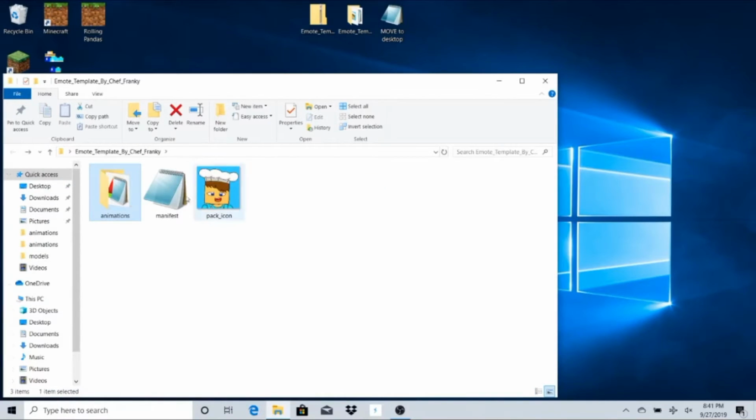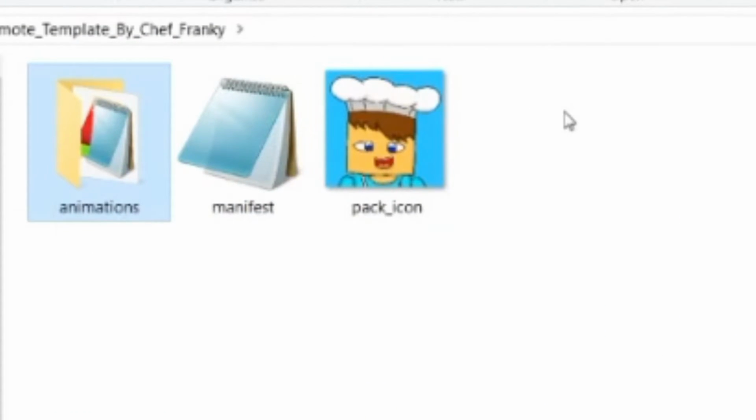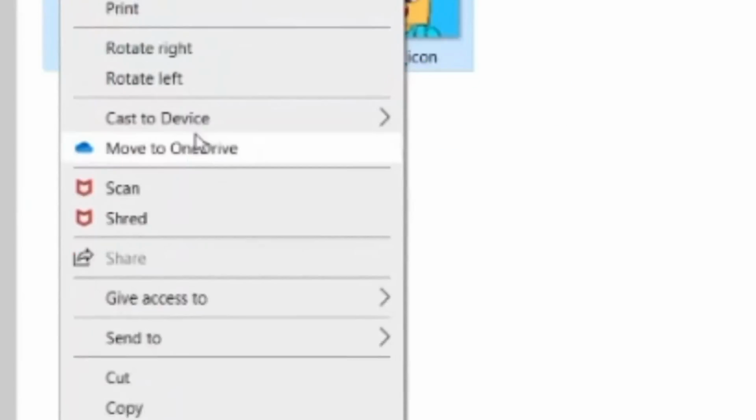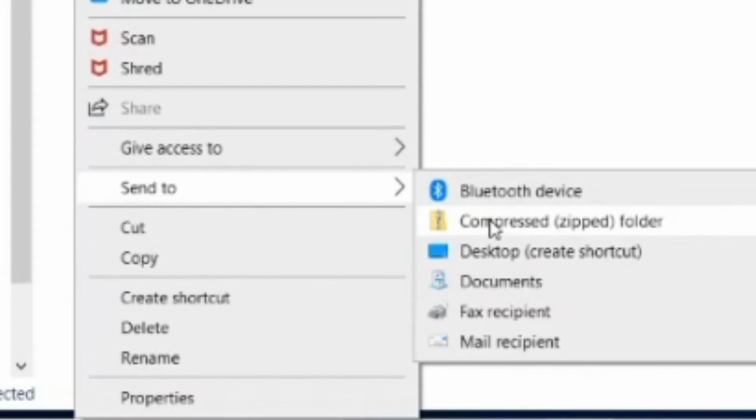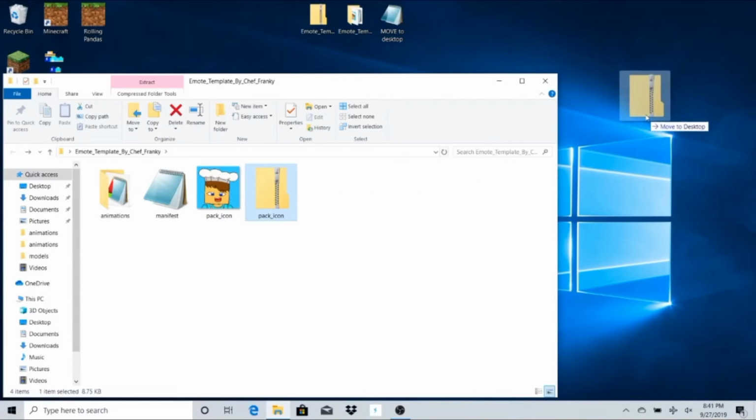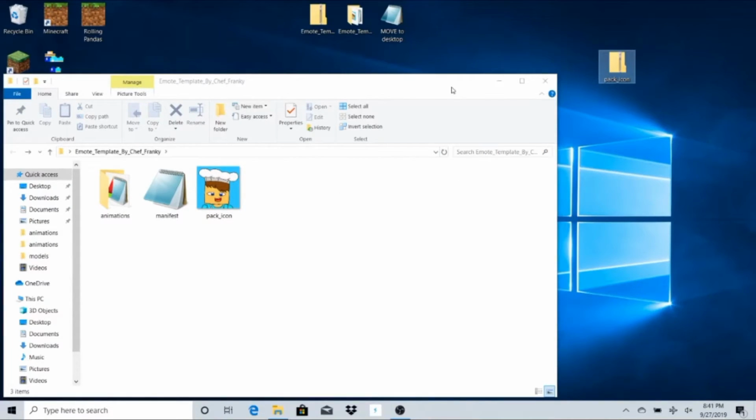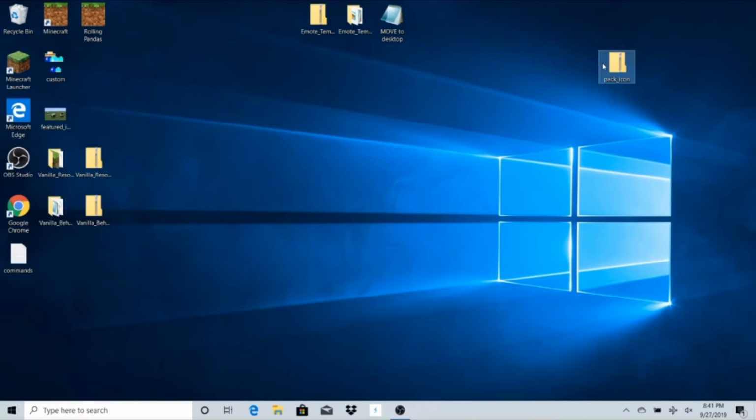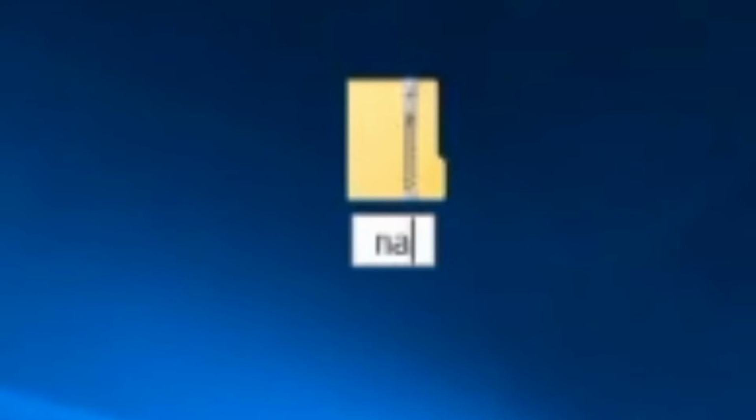Go back and you want to compress all of these files into a zip folder just like so. You want to just select them all. You want to right click and send them to a compressed zip folder just like this and move it to your desktop. Guys, you probably don't believe it, but you actually just made yourselves your very own custom add-on for Minecraft Bedrock Edition. The only thing that it's missing is you just have to rename it, okay? Just name it Naruto Run.